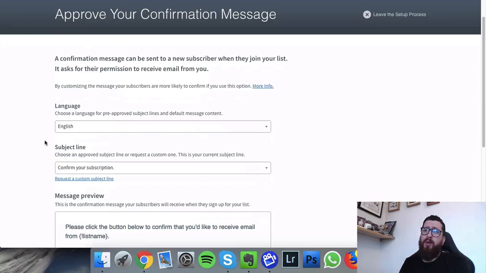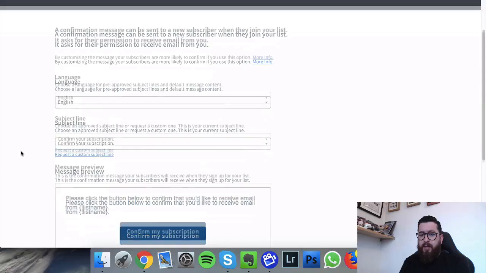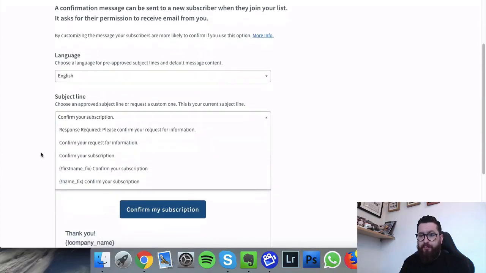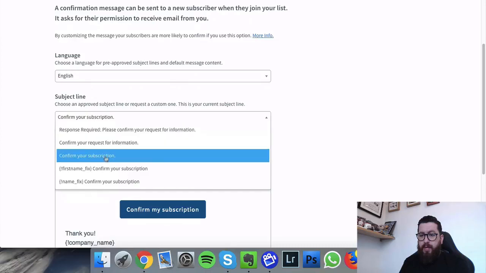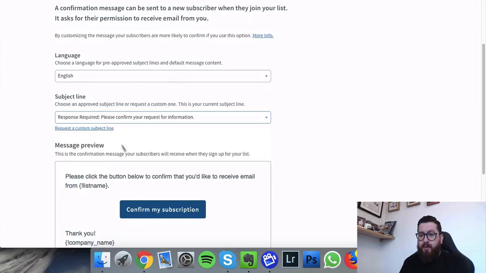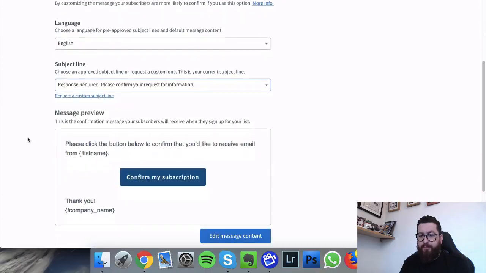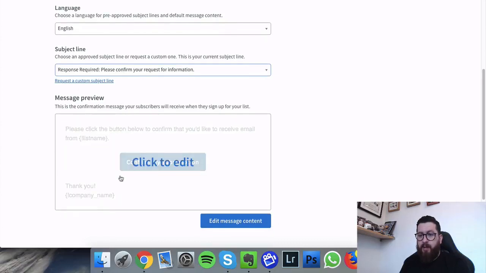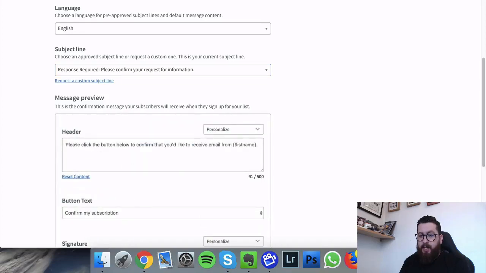But if you're a new account, you may have some difficulty, and we're going to show you how to get around that in a few moments. Okay, so as I say, you're going to have the subject line, and you basically get to modify this email. So it's going to say response required, blah blah blah, and this is the email. And you can click to edit, and you can personalize that.